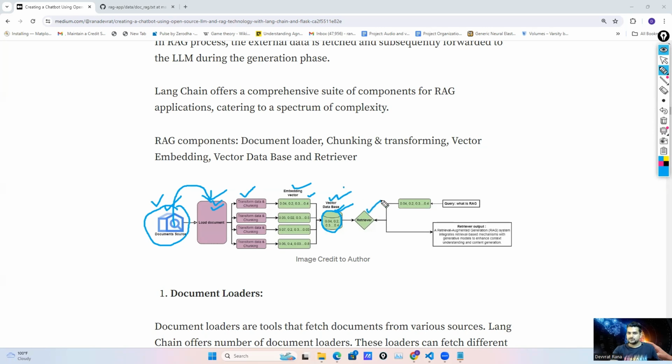Then we need to develop a retriever. This is the overall RAG system, starting from the document sources, then document loading, then transformation and chunking, then embeddings, then vector database, then retriever. So this is the overall RAG pipeline.